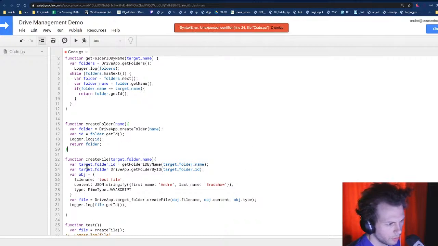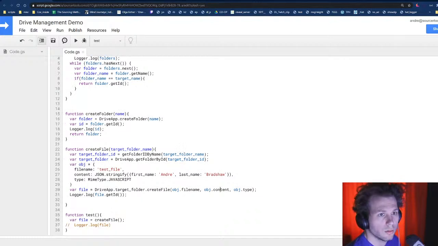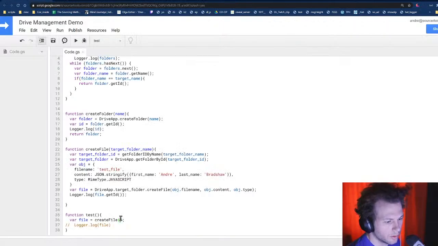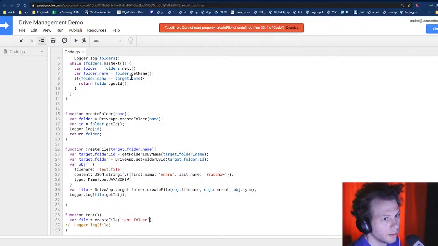Line 24, what did I do? Oops. All right. And what was our folder name? Test folder. So create file, test folder, click save, run test. Cannot read property create file of undefined. All right, yeah, I thought that was going to be the case.